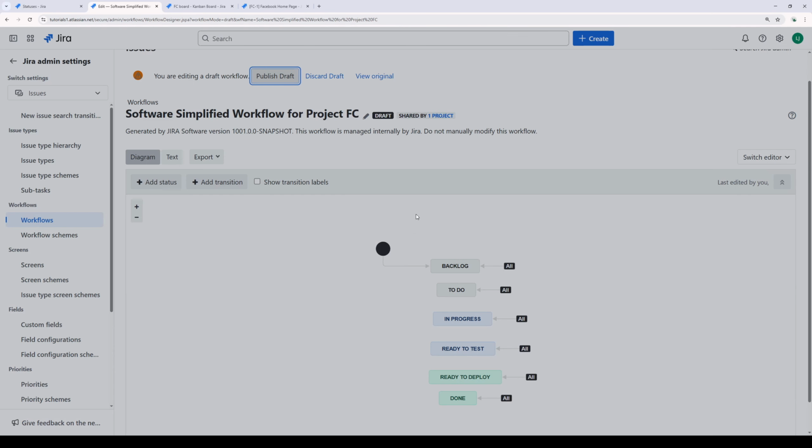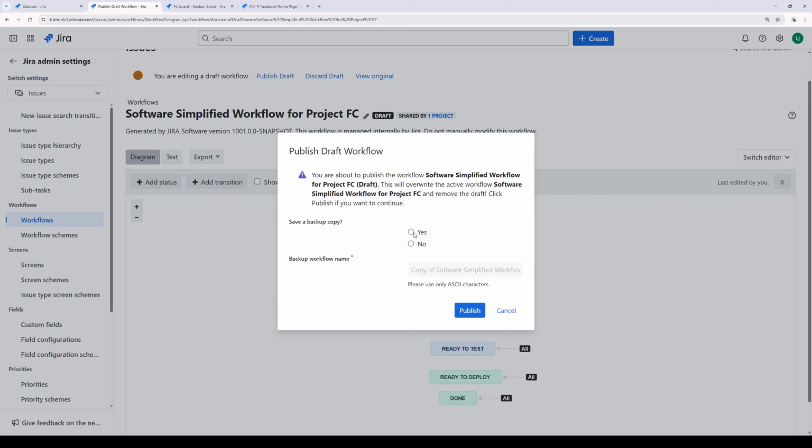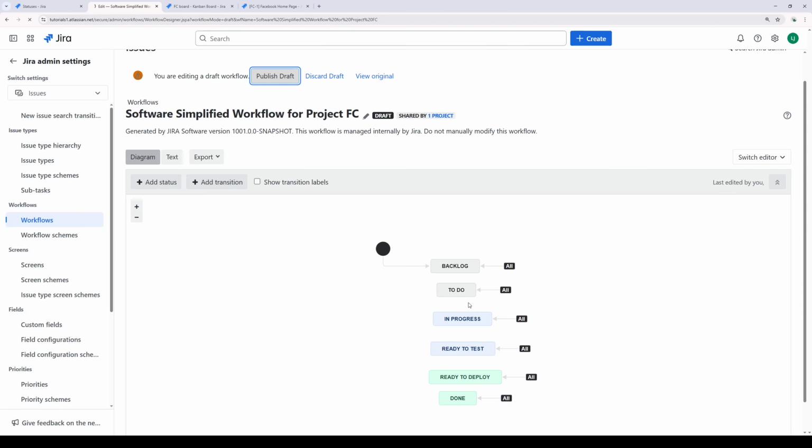Press publish draft. I always save a backup copy, so we can also do that. And publish.